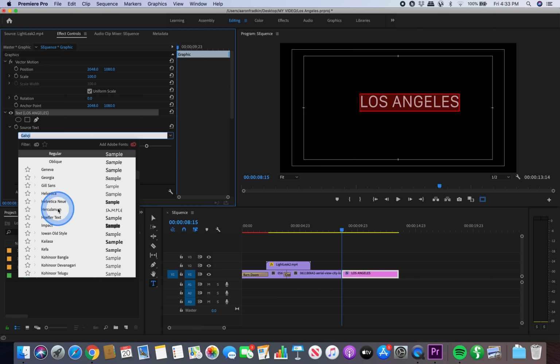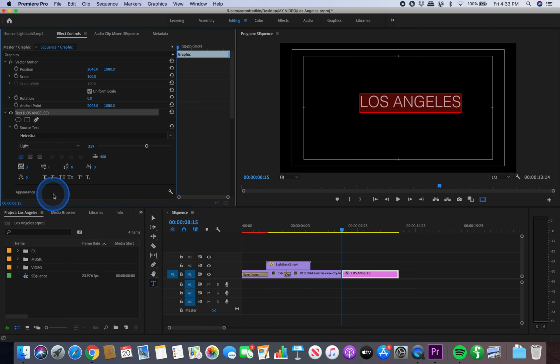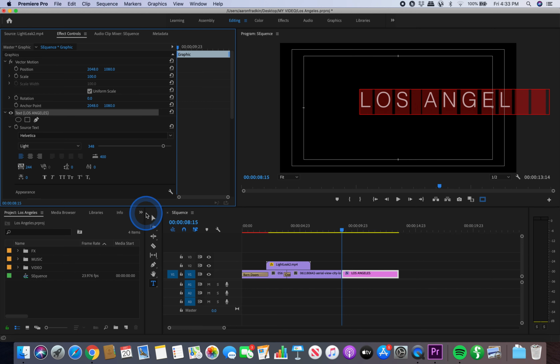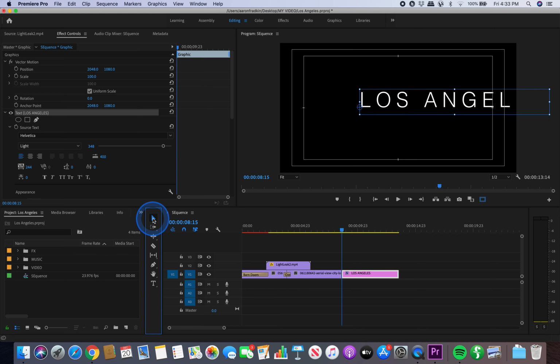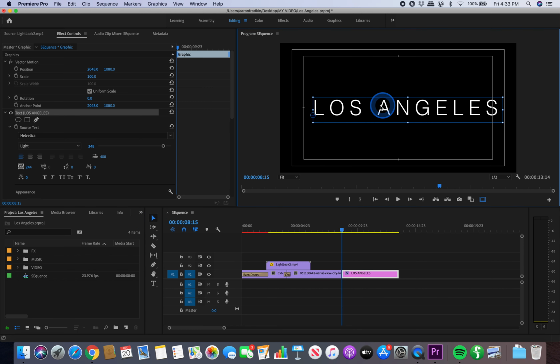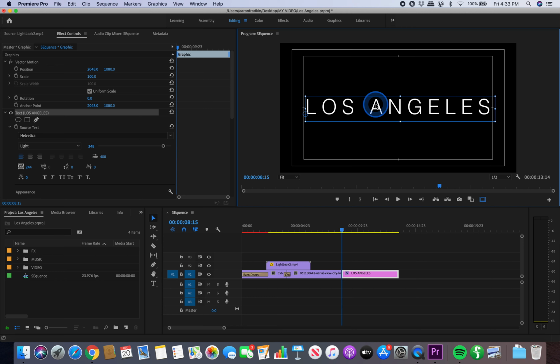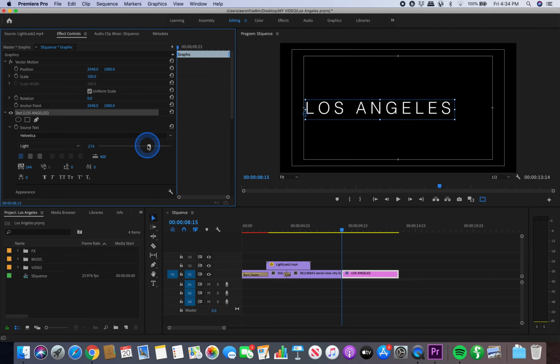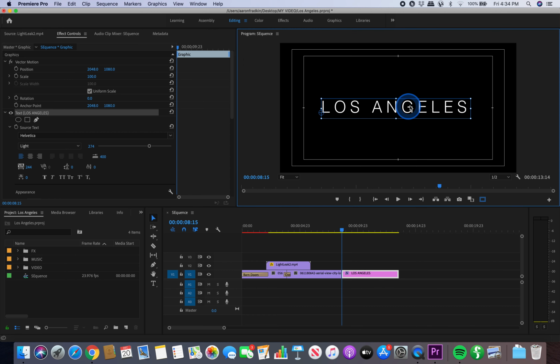And let's find something really nice and simple and cinematic. Helvetica looks nice. And here we can adjust the size however we want. And we can also adjust the spacing between the letters. Something really nice and sleek. Go to the selection tool, and let's just try to center this. Looks like it might be a little bit on the large side, so let's just make it a little bit smaller and center it.